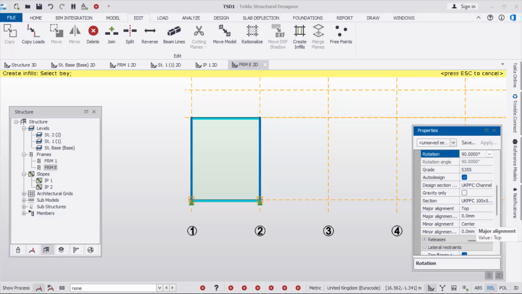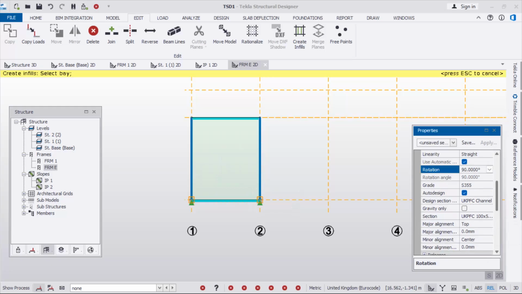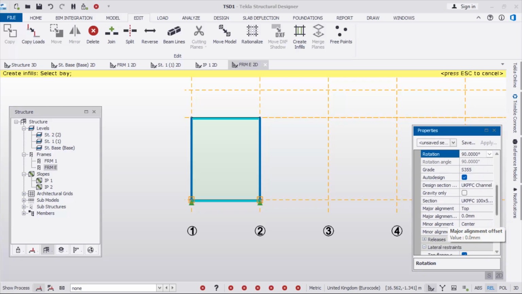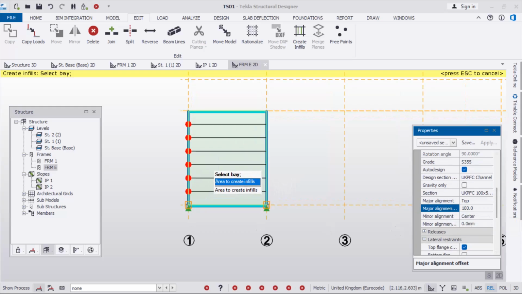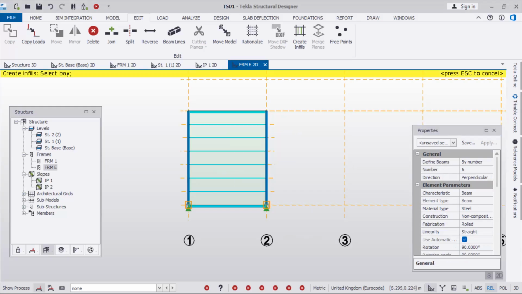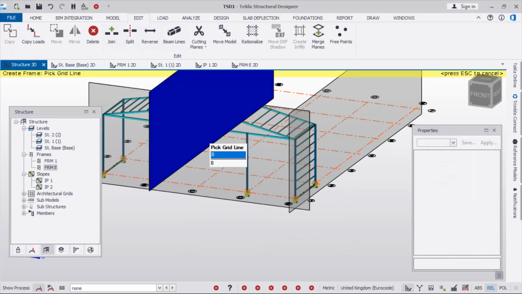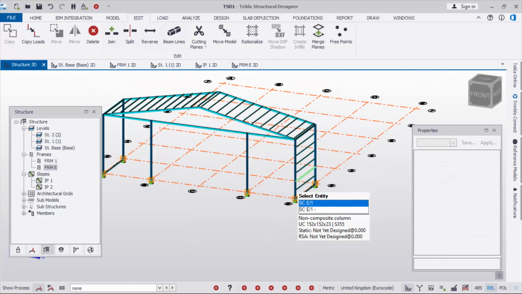And then after this, we're going to set our alignment here at 100 like this. That's the depth of the guts, so that it will be projected on the outside and be aligned with the flange of the column. So just place them like that, then you come to 3D and you just escape.